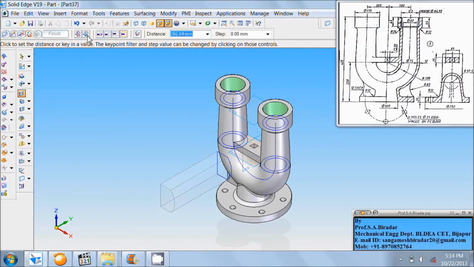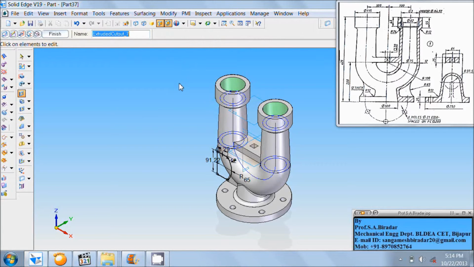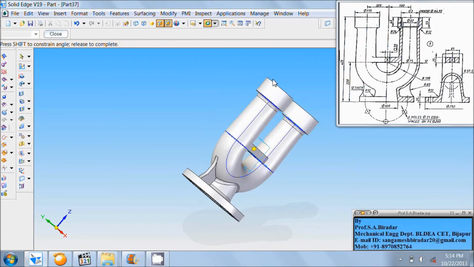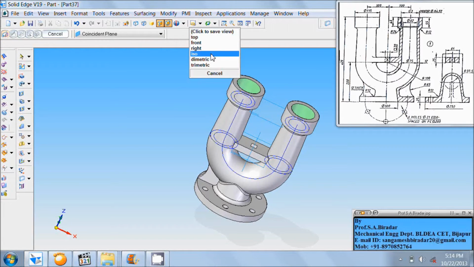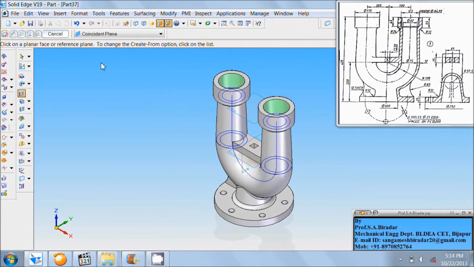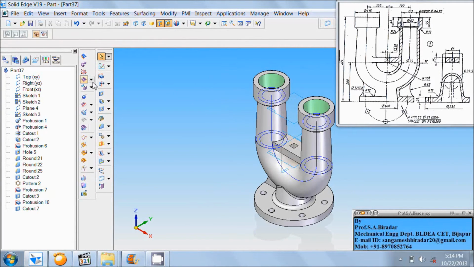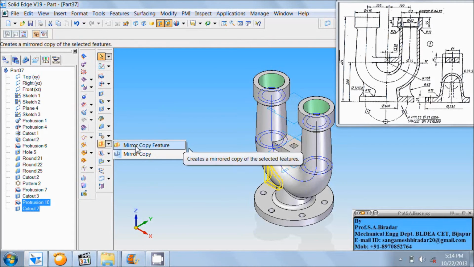Then click on symmetric extent, enter distance as 12, click in the screen, finish it, rotate and see. Then do named view as ISO, fit it, go to the tools, click on edge bar, use select tool, select this protrusion 10 and then cutout, click on mirror copy feature.